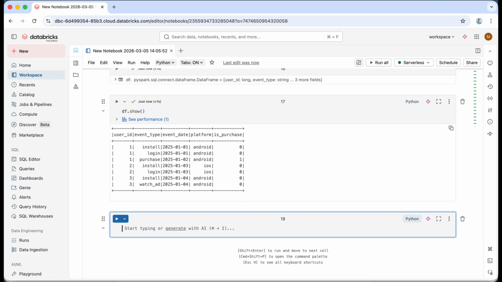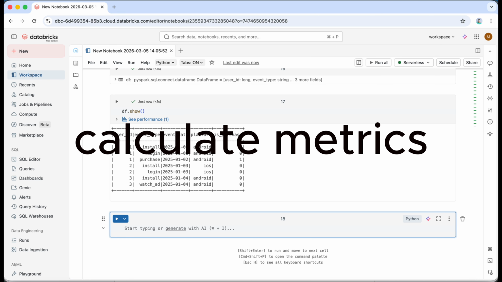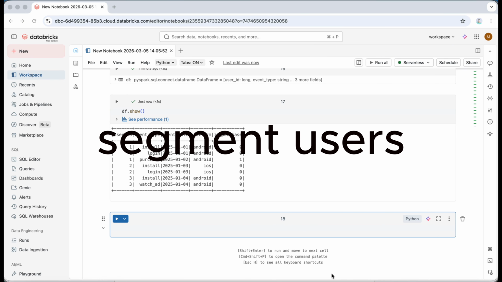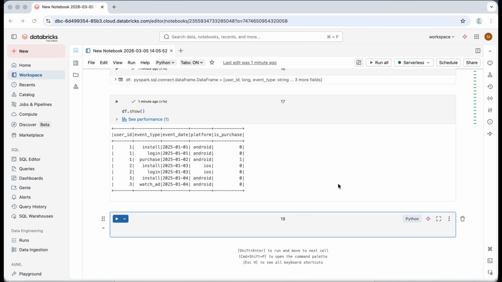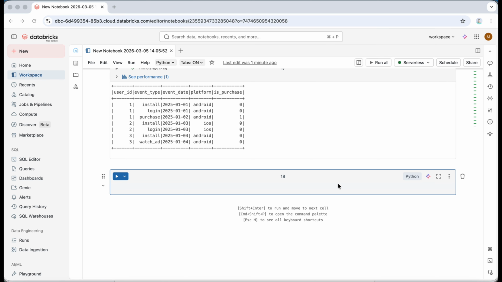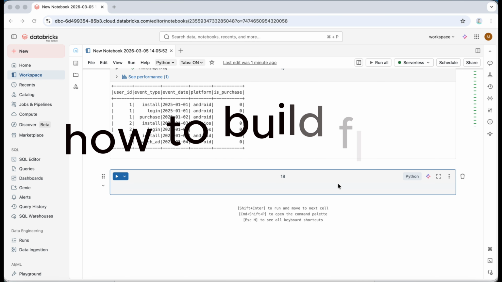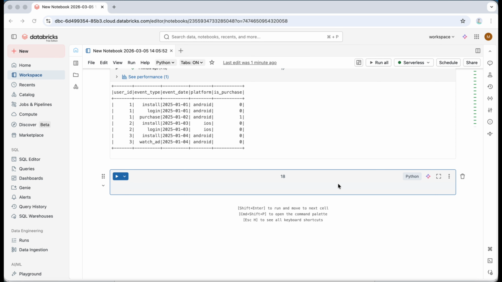This kind of column is called a flag. In real projects, we often create is_purchase, is_active, is_new_user. These columns help us calculate metrics, build funnels, and segment users. Today we learned how to use withColumn, how to convert data types, how to create new columns, how to build flags. This is a key step toward real data pipelines.